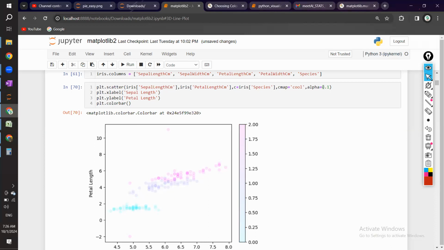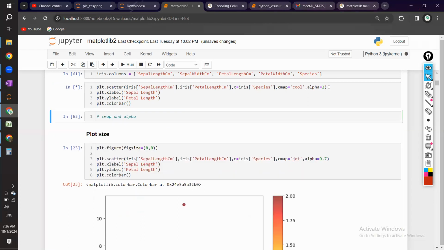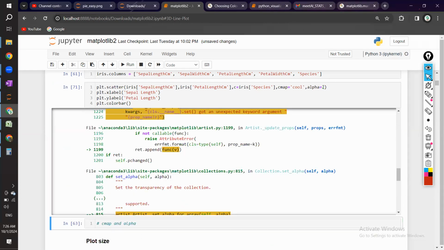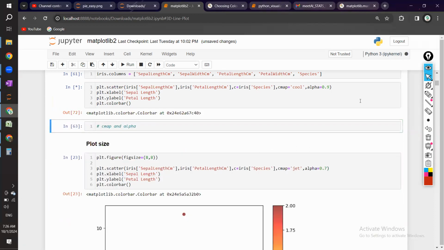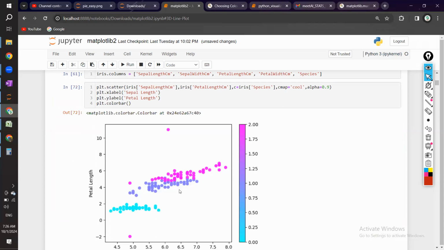If I use 2, can I use 2? No, because it's supporting only 0 to 1. Okay, fine. Let me use 0.9 or something. So it's the thickness of these colors. Okay, fine. So that's how you can plot a scatter plot.